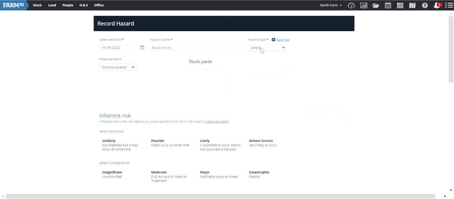And here we can select the hazard type. I don't really feel like my hazard fits into these default hazard categories, so I'm going to add my own and call it yards. Then I can add my location.